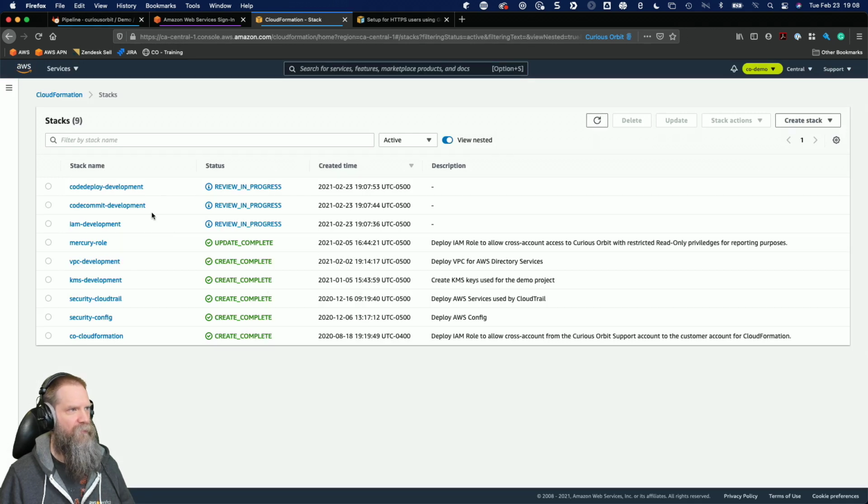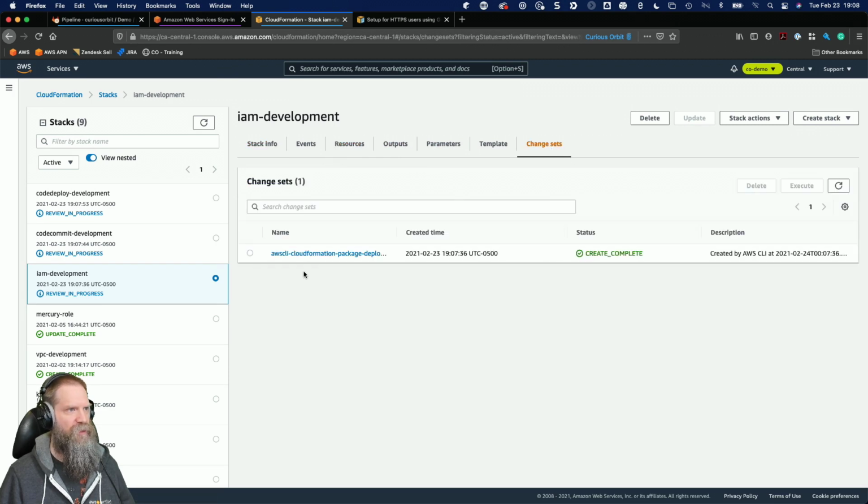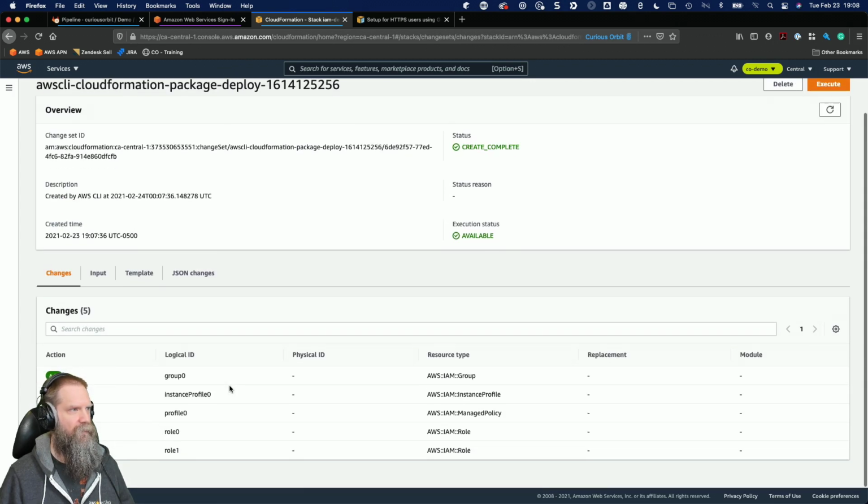All right, so here we go. We've got a couple templates ready to go. If you recall, if we look at the change set for this, we're creating an IAM group. Okay. And this is where I think we've missed something.